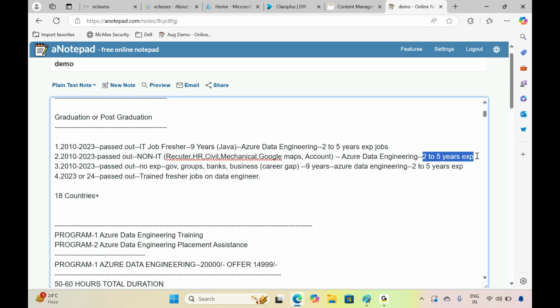So they are going to apply for jobs after learning this Azure Data Engineering course, with 2 to 5 years of experience. Then, the third category are those who also passed out, with no experience.